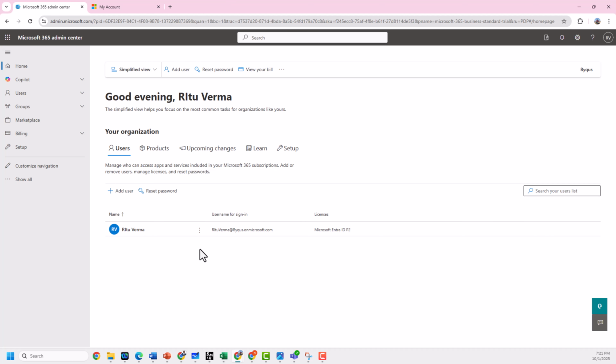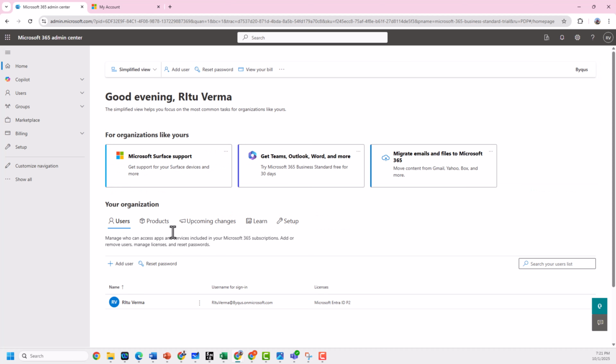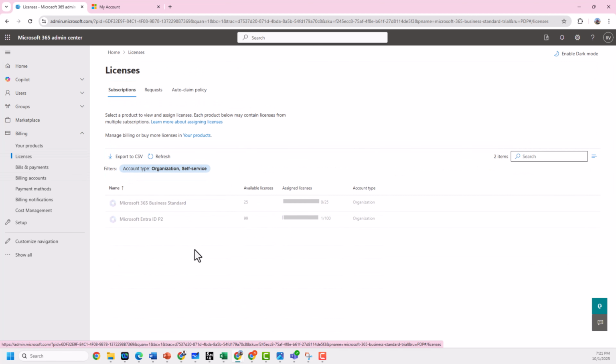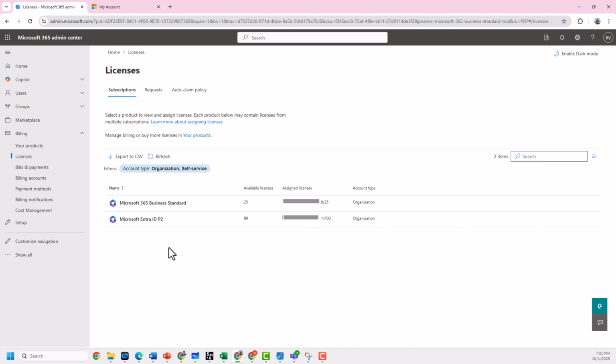Now go to admin home, and here, if I go to billing and go to licenses, I will be able to see all my licenses. So I have Microsoft 365 Business Standard, and Microsoft Entra ID P2. P2 is for advanced governance, and Microsoft 365 Business Standard I have taken for the Exchange license.